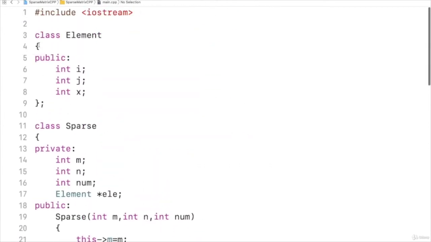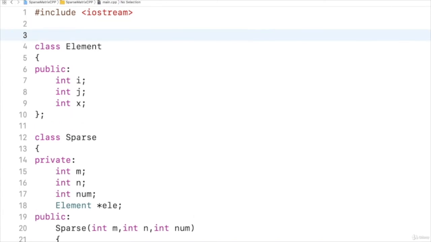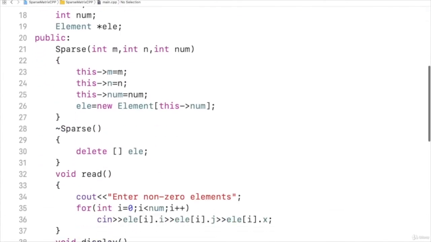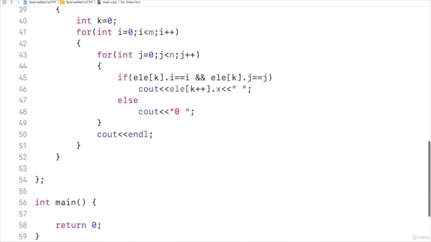Now here, to use cin and cout, I should use namespaces. So I will say using namespace std. Now the class is ready to some extent.